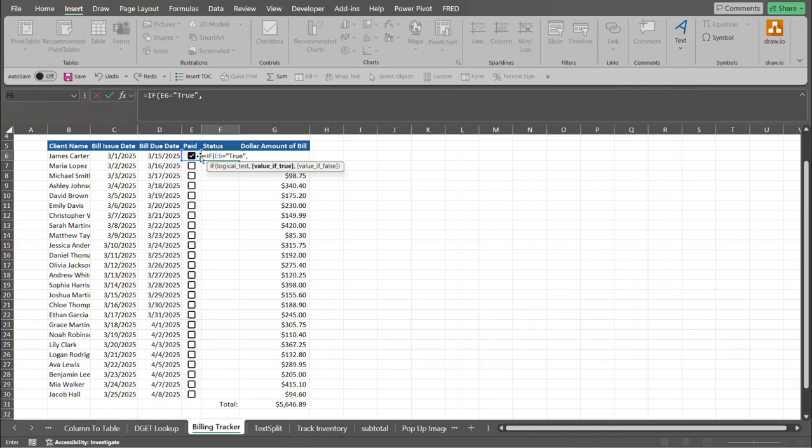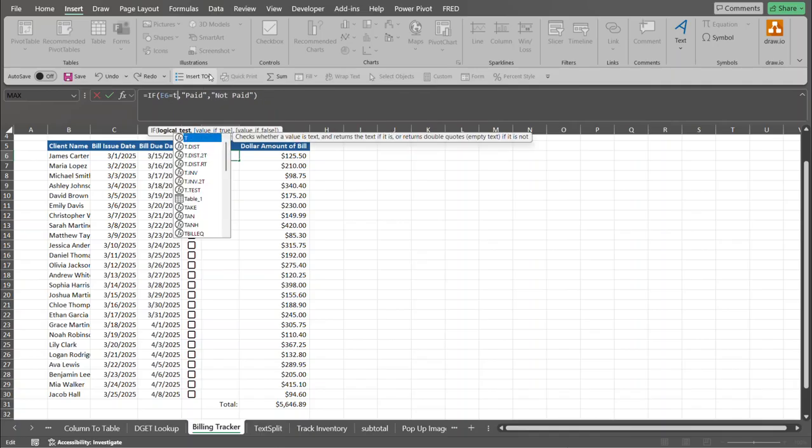then what is the value that we want to display here? If it's equal to true, that means it's paid. So we're going to do a "Paid." Otherwise, we can have something as "Not Paid." Okay, now let's do this differently. I don't need to include it in quotes, just type in true.